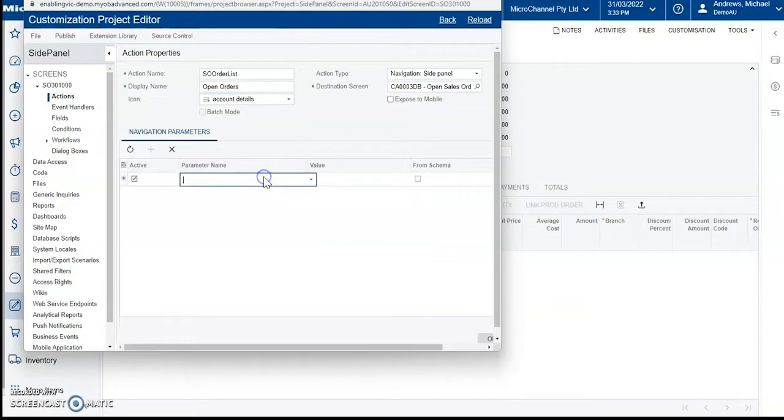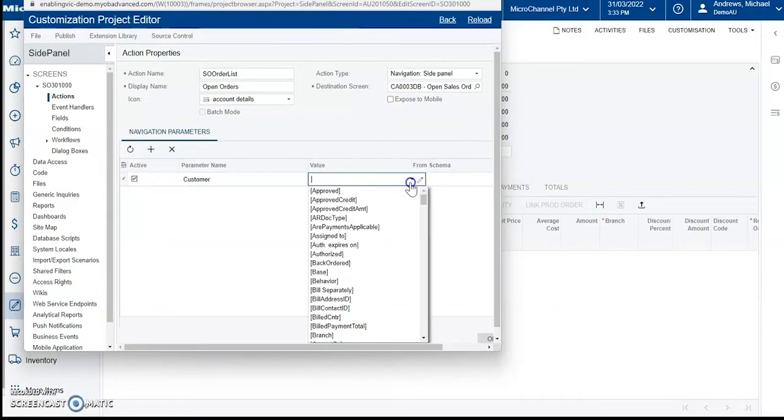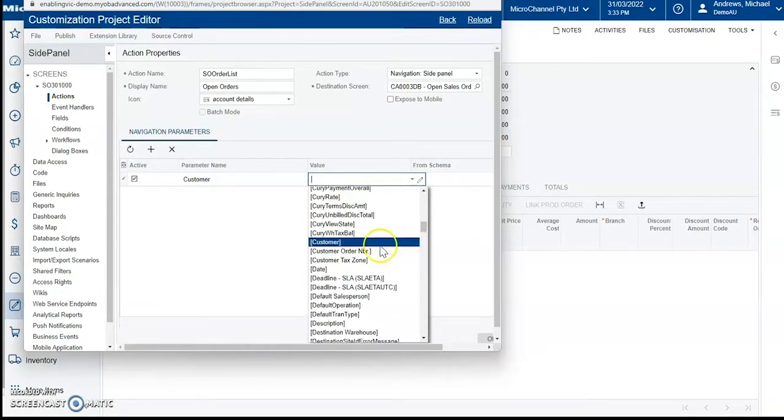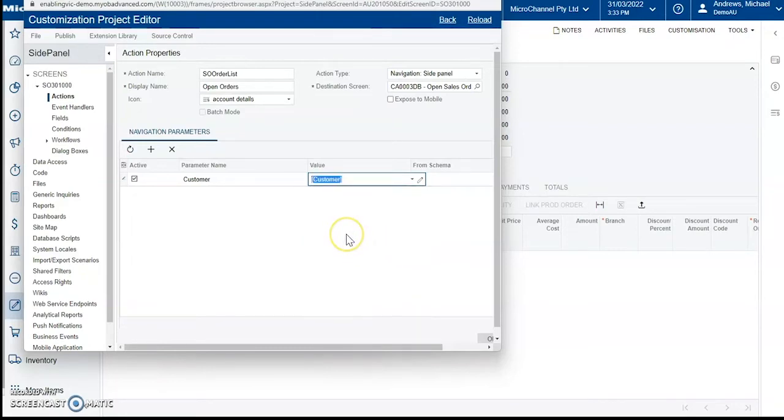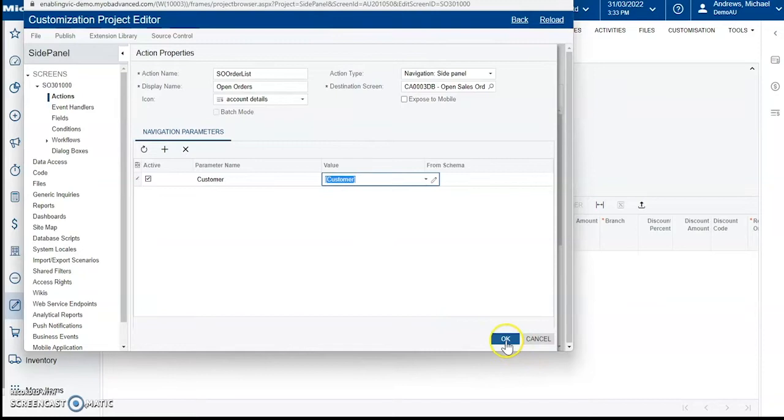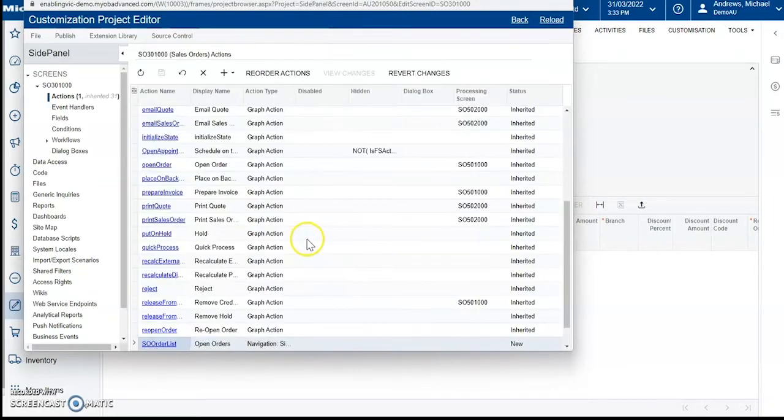And this area here is just how it links the screen to the generic inquiry. So I need to link the customer to the customer screen. So this is the so-called complicated part of it. How do I make sure that I'm getting the right information on the side panel? So I need to link it by customer, and then that's really all I have to do here. On the right hand side here I can see I need to select OK, and that has now added a new open orders navigation side panel to the bottom of the list.